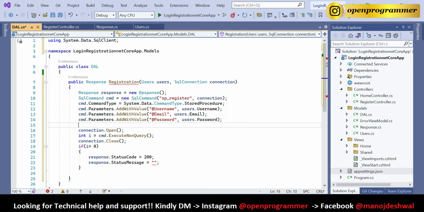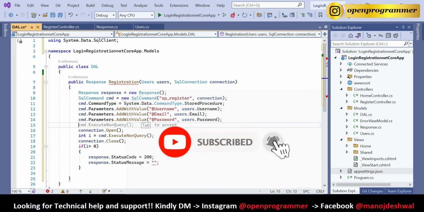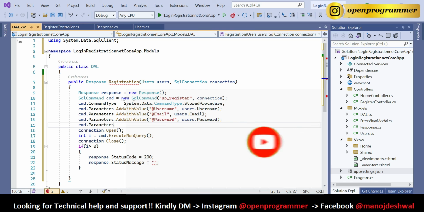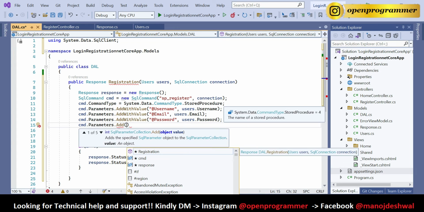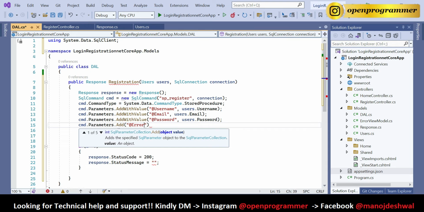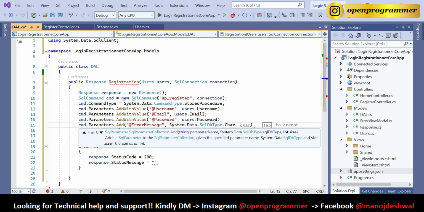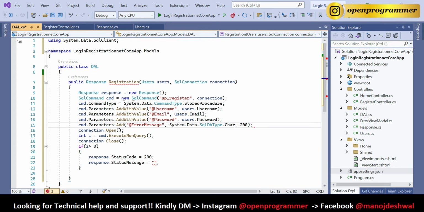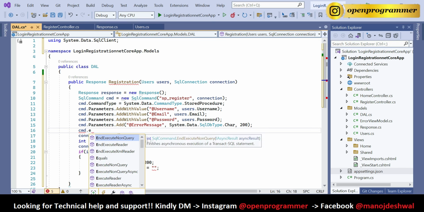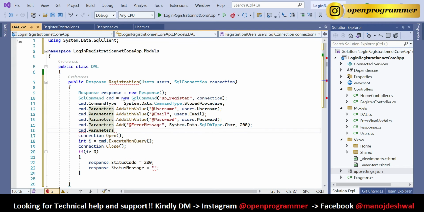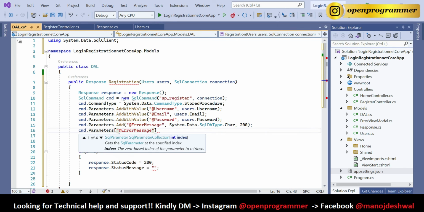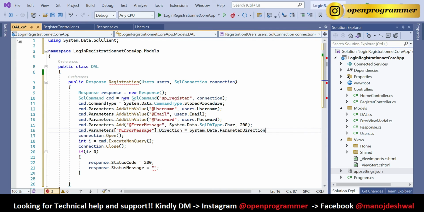So for that we will use output parameter, means whatever message we are getting, we will get it from the database only. We will not use any static message. So cmd dot parameters dot add at error message. So we'll create this message SQLDB type dot char, and the length will be, let's say, 200, and cmd dot parameters dot direction is equal to direction dot output.